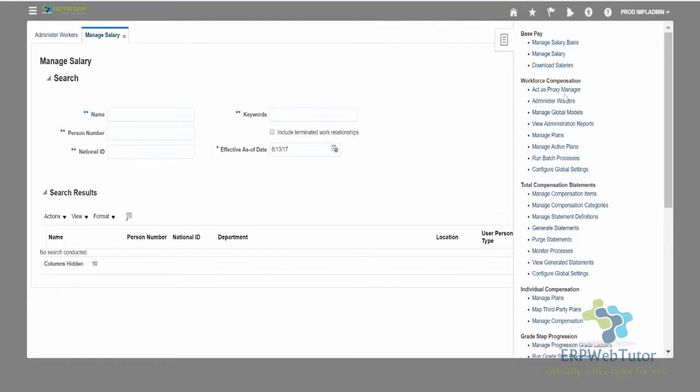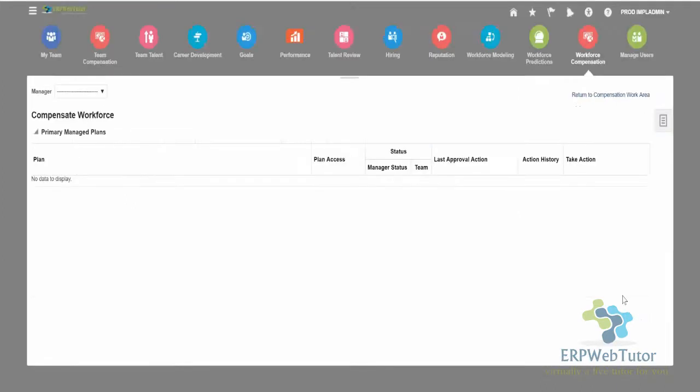The CFO probably doesn't go in. If it's a large organization, they have better things to do. So this act as proxy manager allows the comp manager to proxy in as any person in the organization, any manager who will have access to a particular workforce compensation plan. Now let me click on that and see what happens. It takes me here.